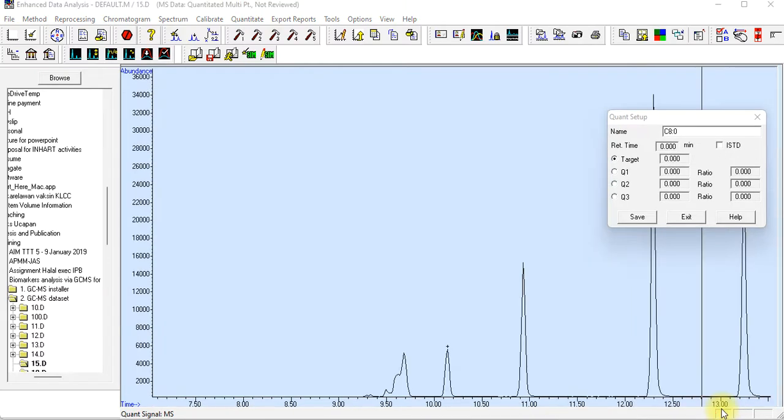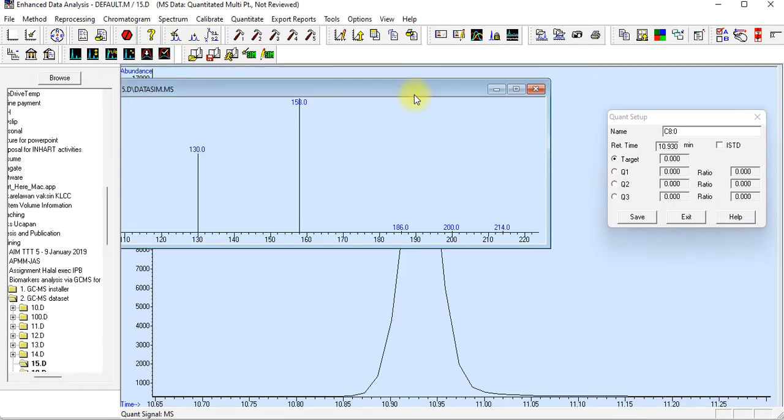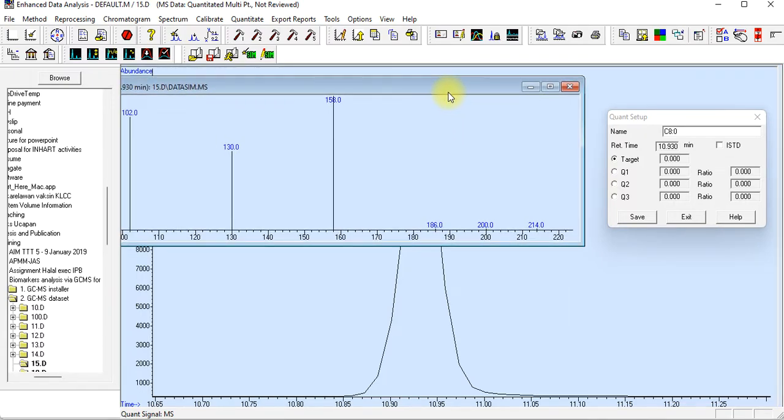Okay, for the second compound, C80, you have to zoom again. Bring your cursor to the apex of this column, and then double click to the right of your mouse. Okay, done. And then what is the mass of the octanoic acid?